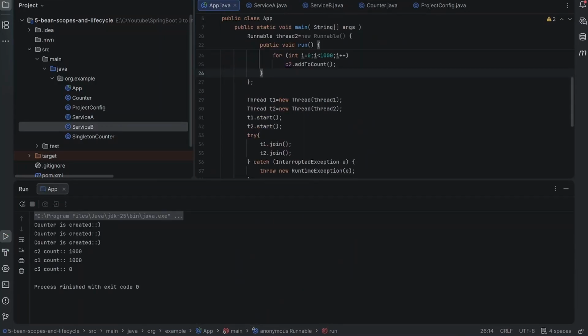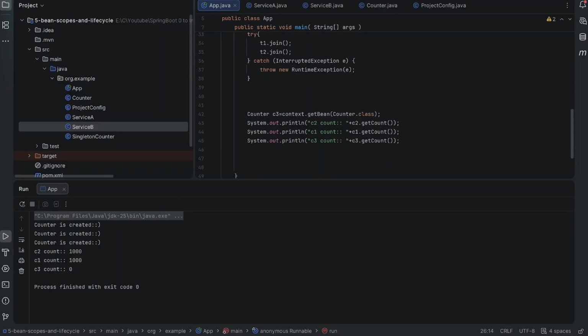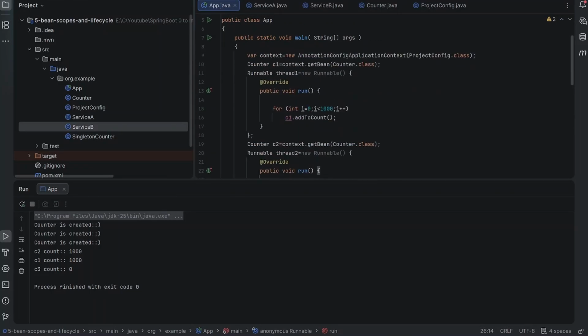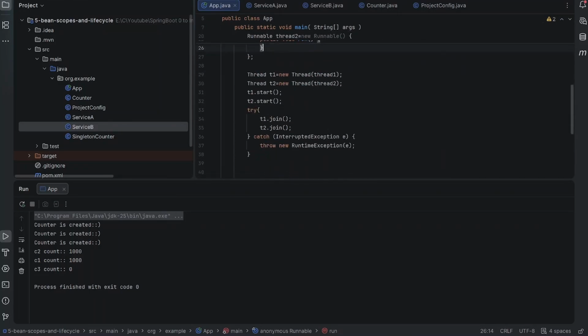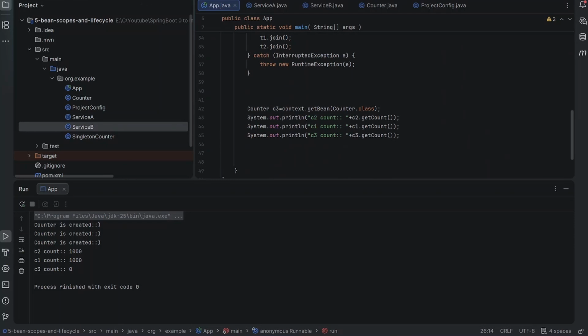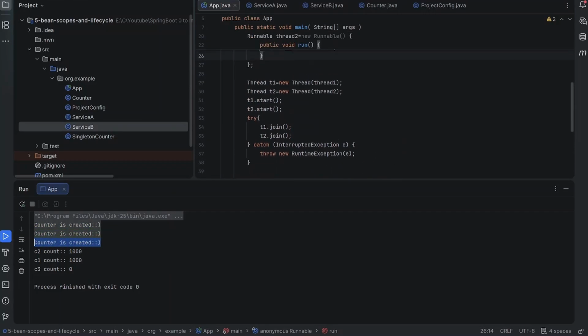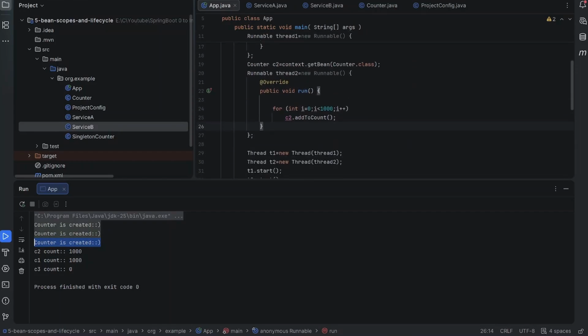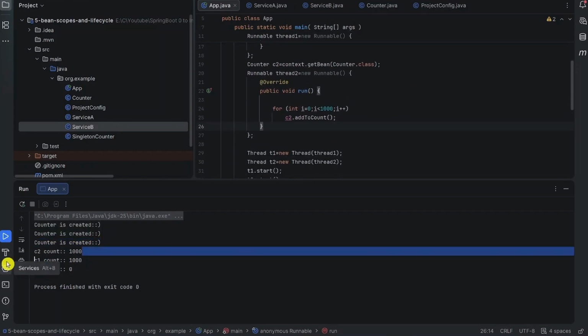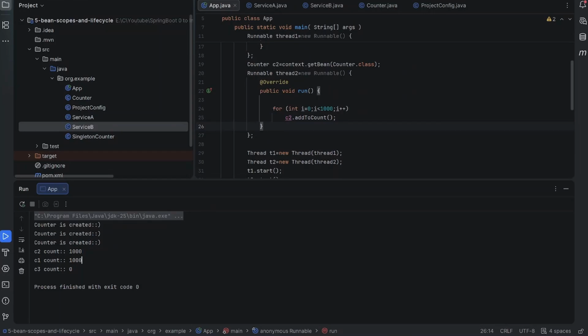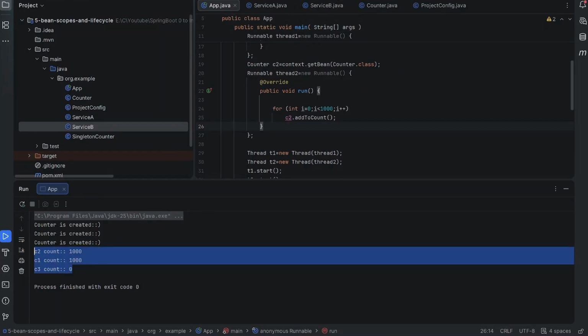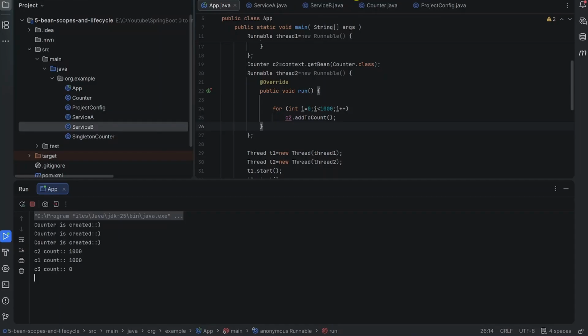So from here you can see that three instances of the counter are created. Why? Because here there is C1, C2 and C3. Therefore, every time we request a prototype bean from Spring, it creates a new bean for us. Therefore, three instances are created. Now thread T1 is working on counter C1, thread T2 is working on counter C2, and C3 has value 0. Therefore, there is no race condition in this, and this is thread safe by default.